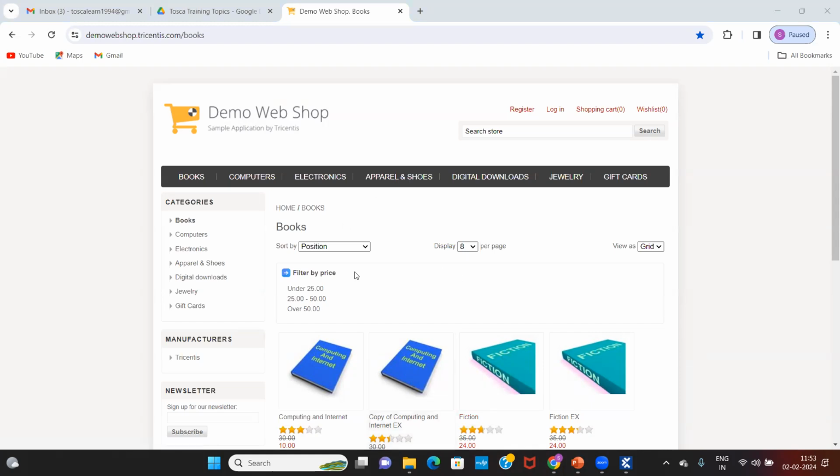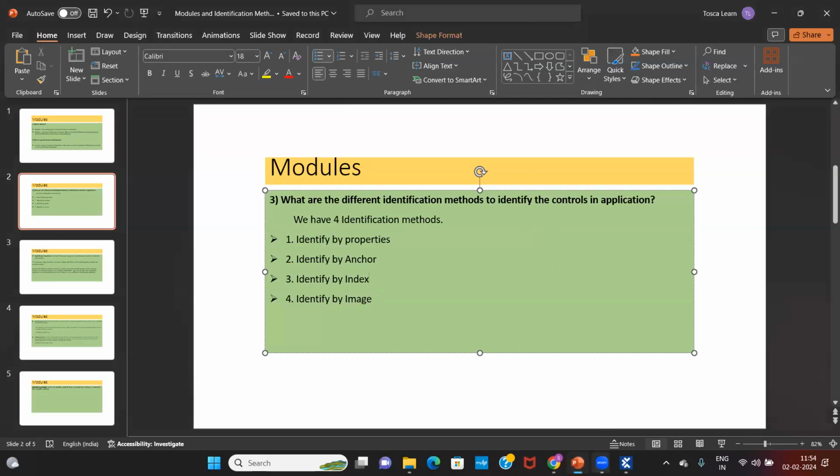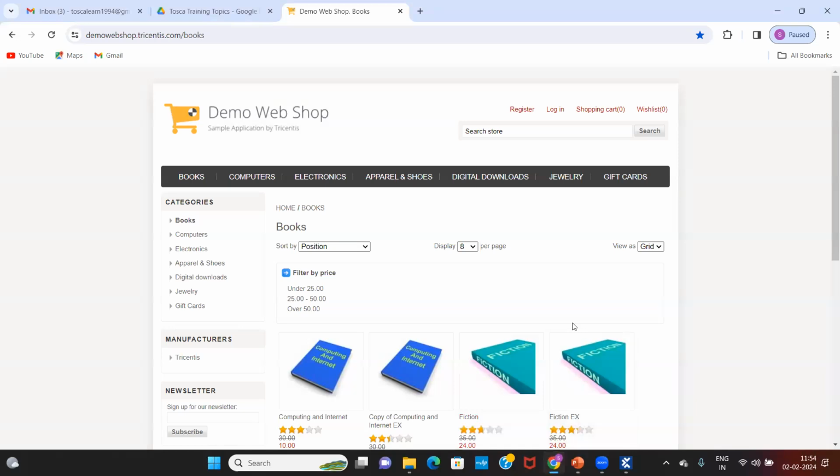What are the controls, Swarna? Where can I get controls? Whatever options are there here, all of this we can call controls, otherwise objects, otherwise elements. Three names we can call.